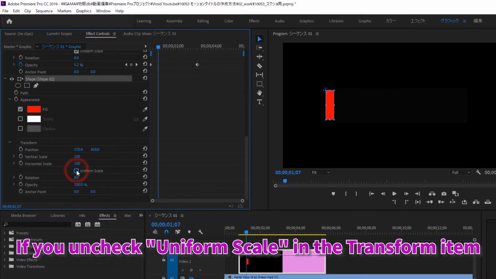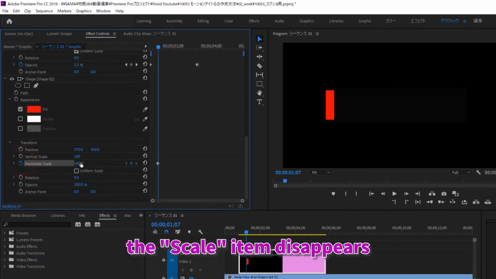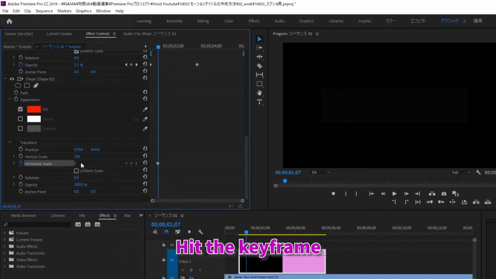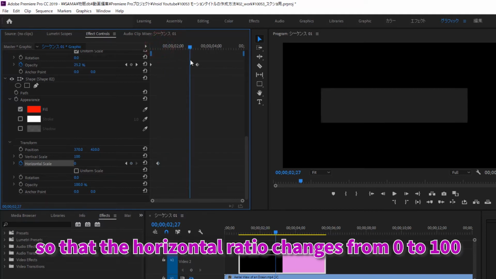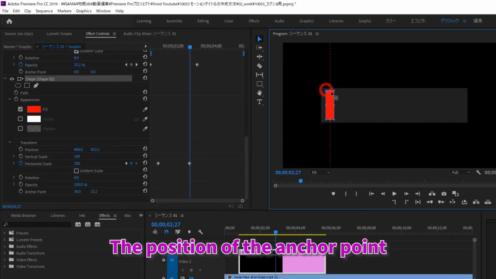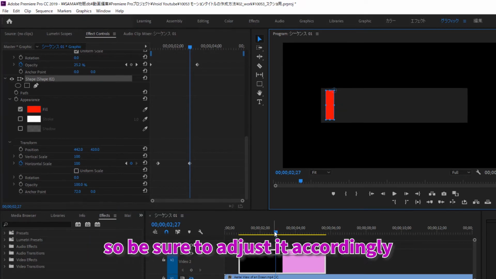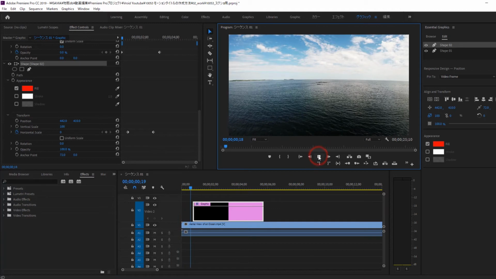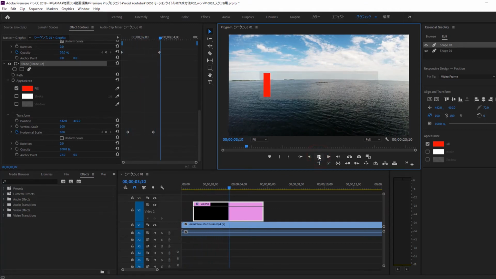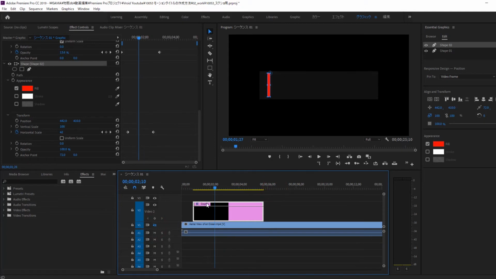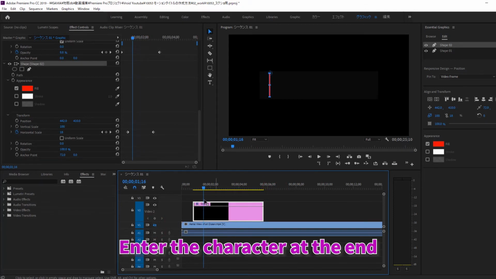If you uncheck Uniform Scale in the Transformation item, the Scale item disappears, and you can change the vertical ratio and horizontal ratio. Hit the keyframe so that the horizontal ratio changes from 0 to 100. It becomes like this. The position of the anchor point is the starting point of the movement, so be sure to adjust it accordingly. Enter the character at the end.